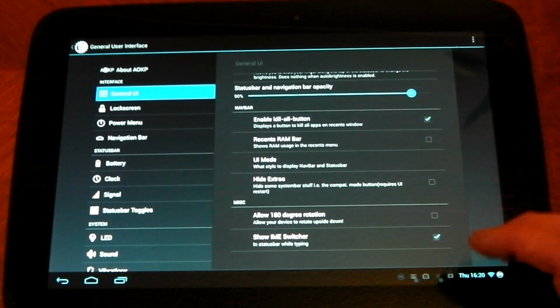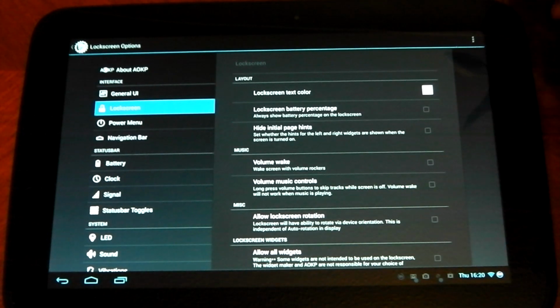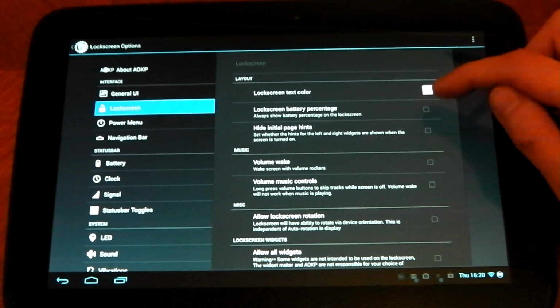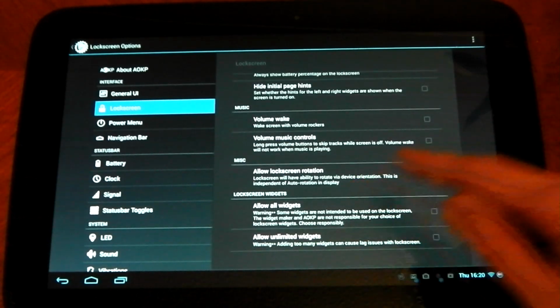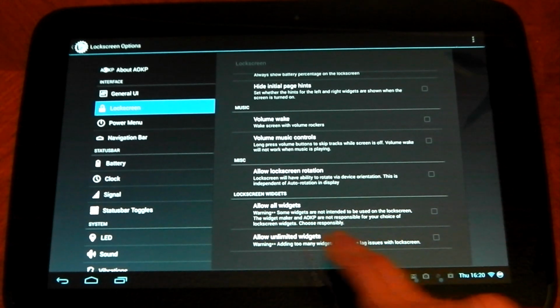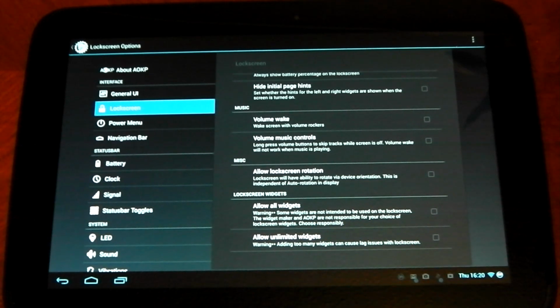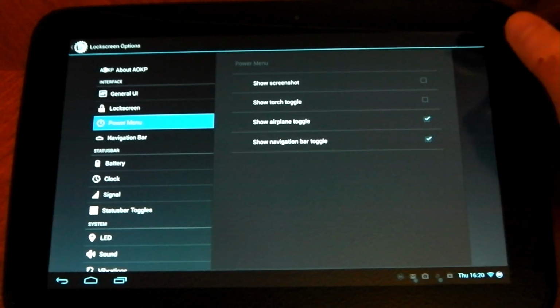There's loads of stuff you can do here. You can change stuff on the lock screen text color. You can show the lock screen battery percentage. You can use volume wake. You can allow lock screen rotation. You can also allow all widgets. Be careful with that though, because it can slow down your device. If we go to power menu, you can see all the different stuff you can change in the power menu.